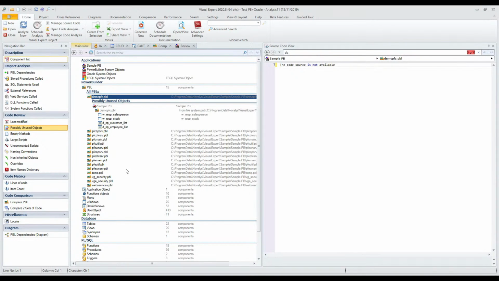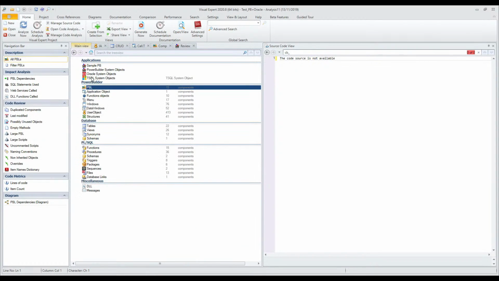So you can still have the possibility of a dynamic code. That's what we call it, possibly unused, but it's probably going to be unused anyway. And the last point we mentioned are empty methods.